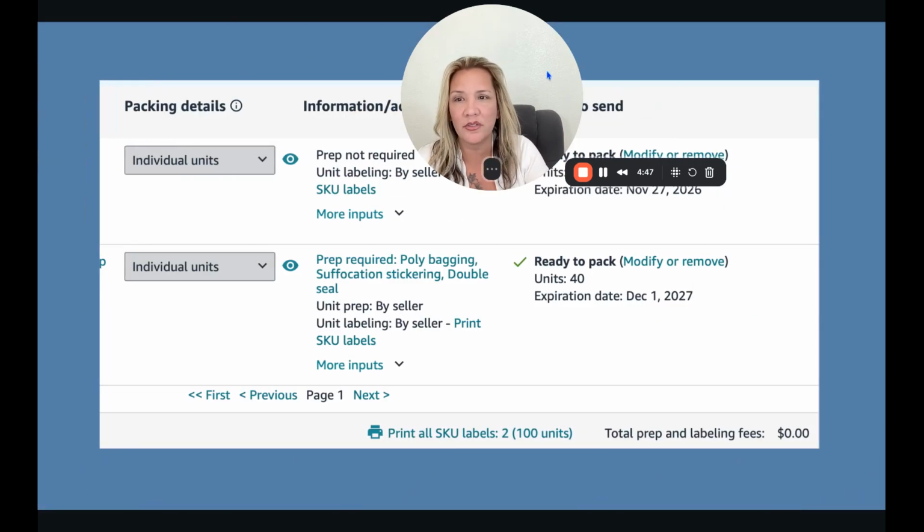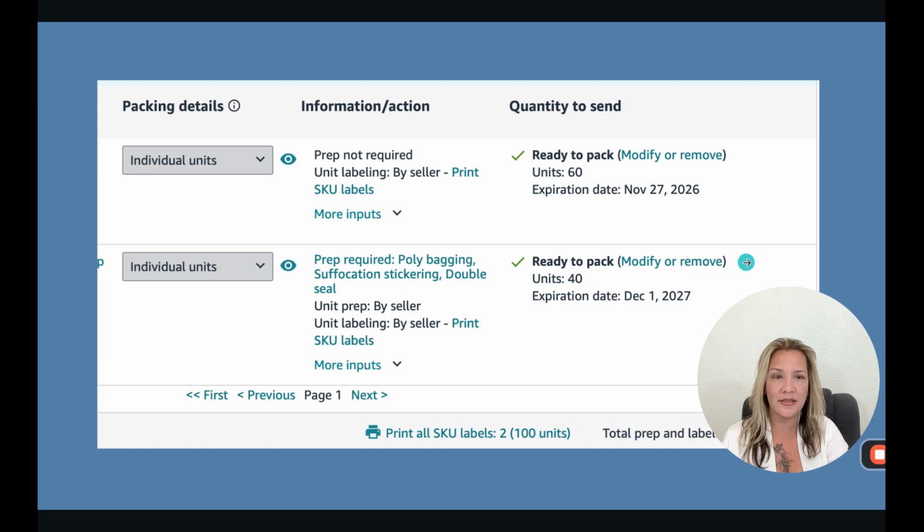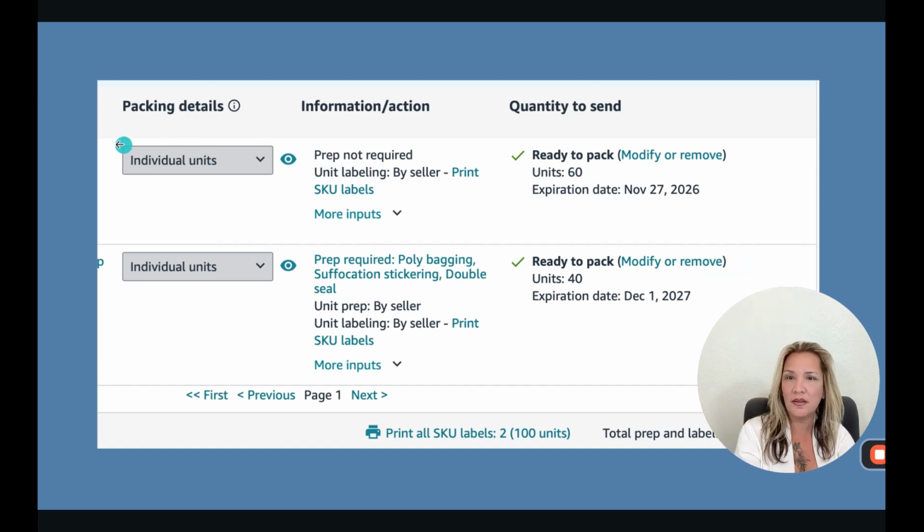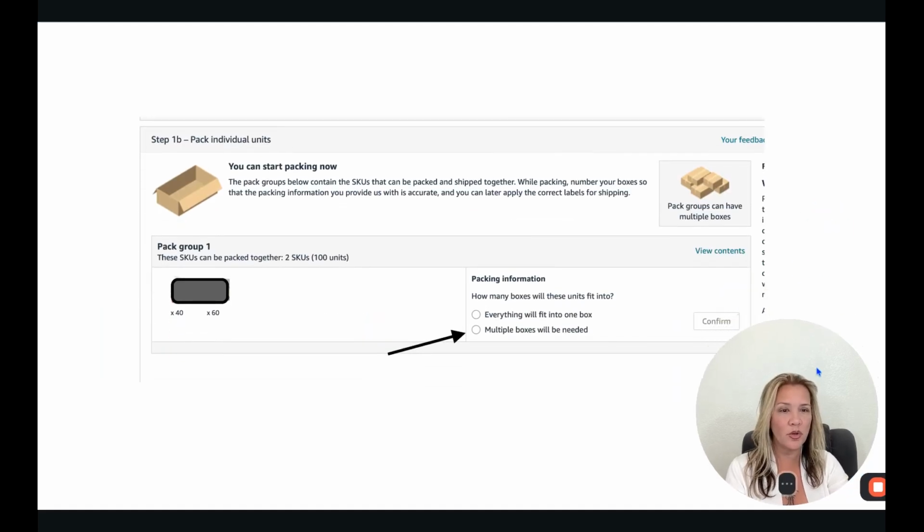So let's talk about our first step. First step is to actually select out some inventory. After you've selected the inventory, you've put in the information in terms of how it's going to be packed, no prep needed, and the number of units, you're going to go down and select the option to pack individual units, which will bring up the next screen.